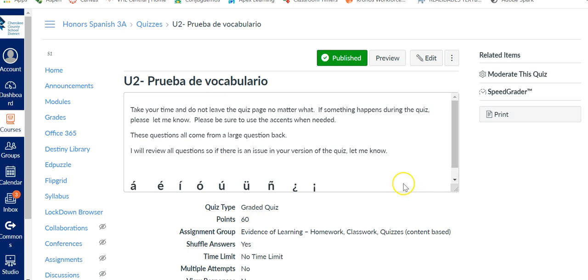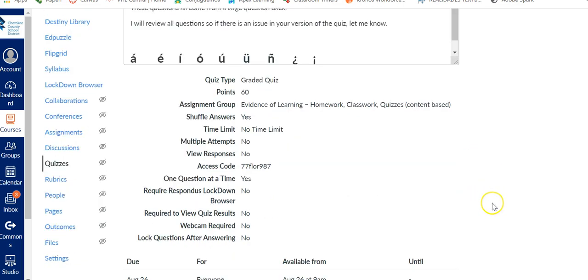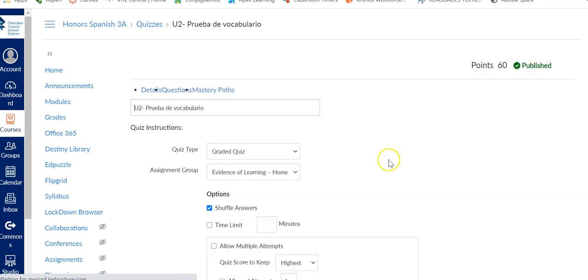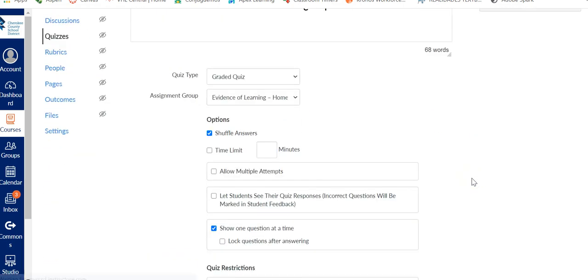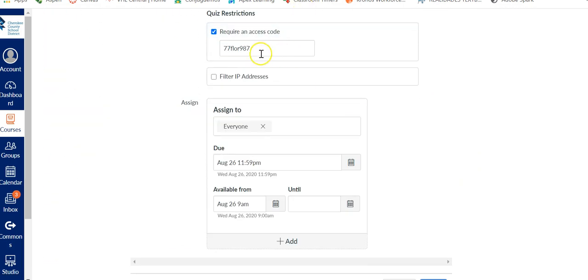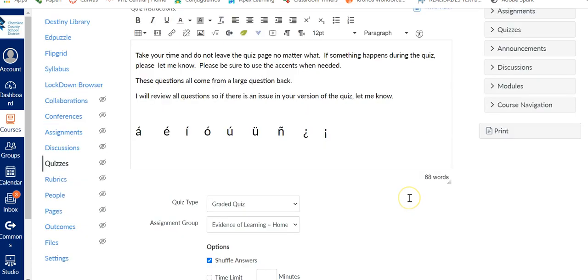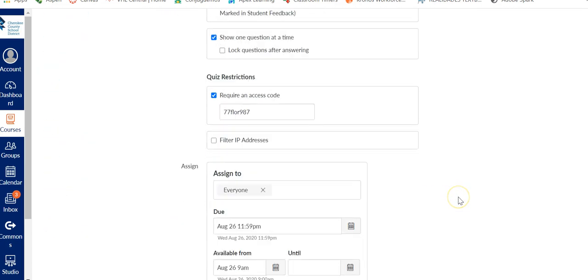So I've just gotten into a quiz that I'm going to do today with my class, and I wanted to show you this feature really quickly. As you are putting your quizzes together, when you're in the edit feature, one of the things that you definitely want to do is require an access code. And this access code can be anything that you want it to be, but you need to require it because if you don't, then what can happen is students can access it before you intend on them to access it.